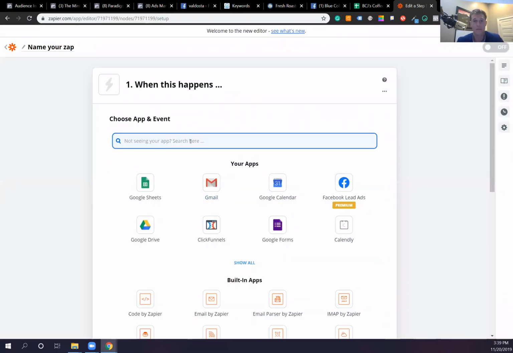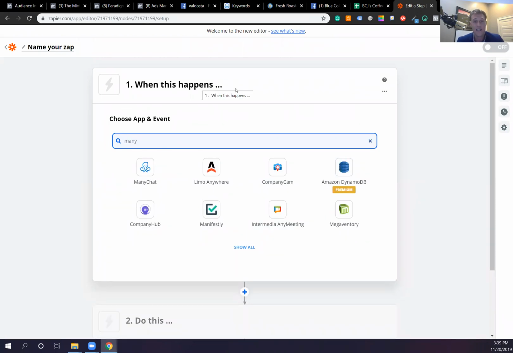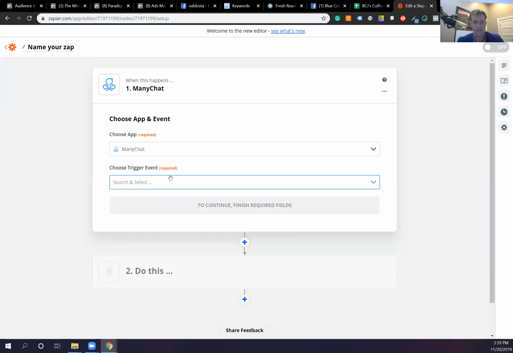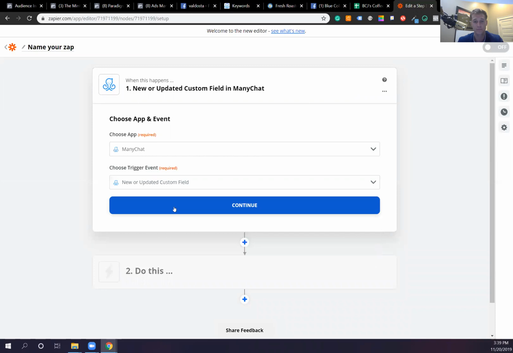So the first thing we want to do is go to MiniChat. When MiniChat happens, we'll select trigger an event. Okay, so what did we do? We created a custom field for email giveaway, okay? So every time that custom field is updated, every time someone puts their email in, we want to trigger this Zap, okay? So we'll do MiniChat, then we'll trigger new or updated custom field.